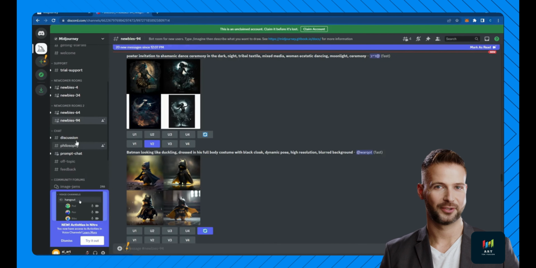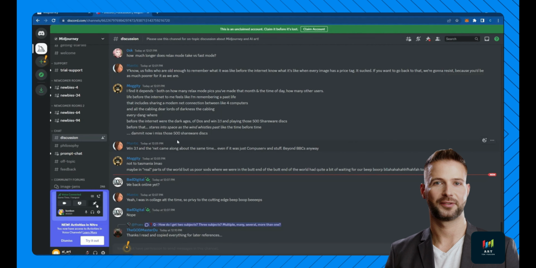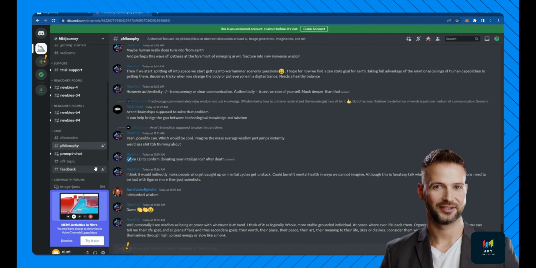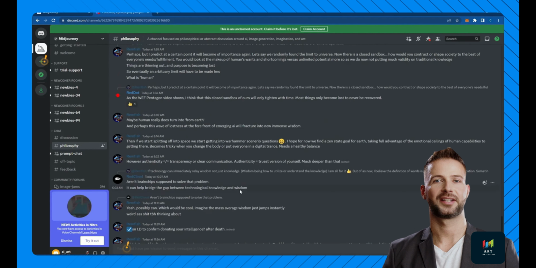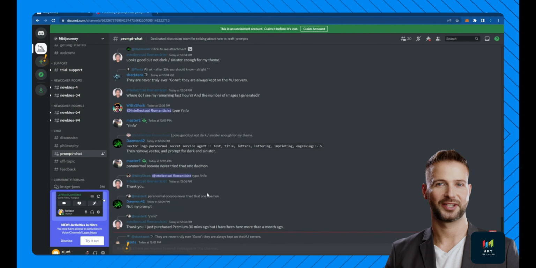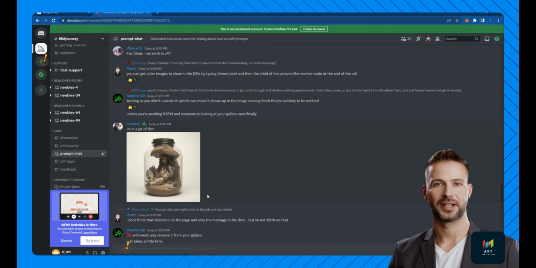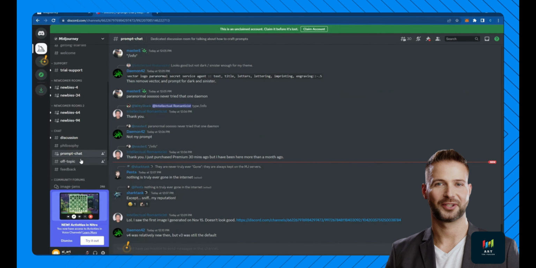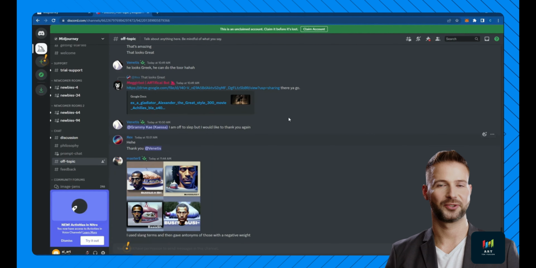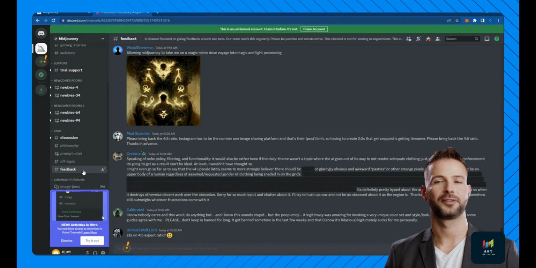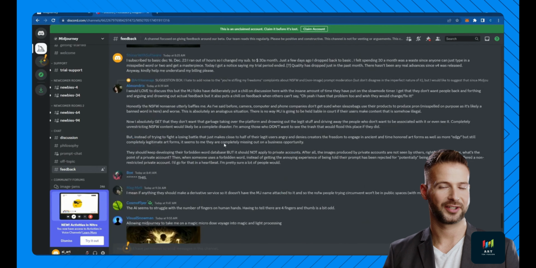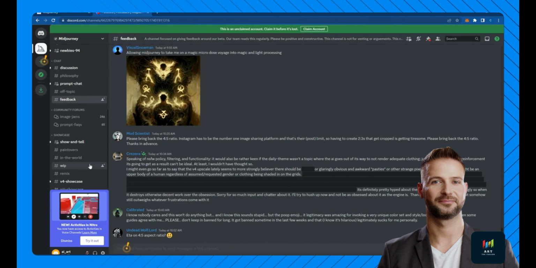You can also go to the discussion chat, where we can discuss things related to MidJourney with other people who are present in this particular server. After that, we can go to the philosophy room and discuss the philosophy related to AI generated art. We can click on prompt chat, where we can get different prompts from other users and suggestions for creating some particular AI art. We can also go to the off topic room, where we can discuss things that are not related to AI art or MidJourney. After that, we also have the feedback room, where we can give feedback related to AI generated art with the help of MidJourney.